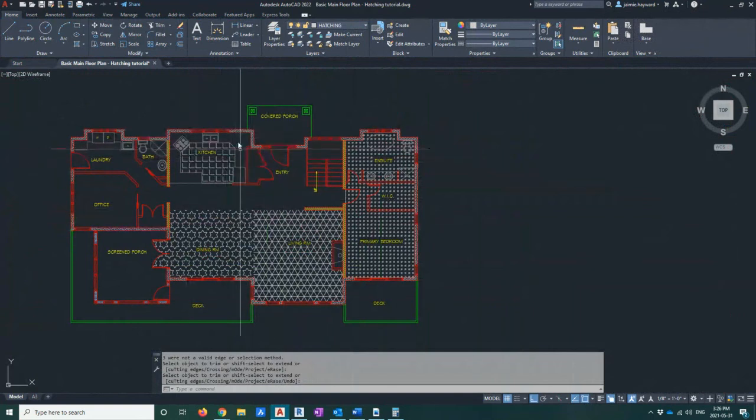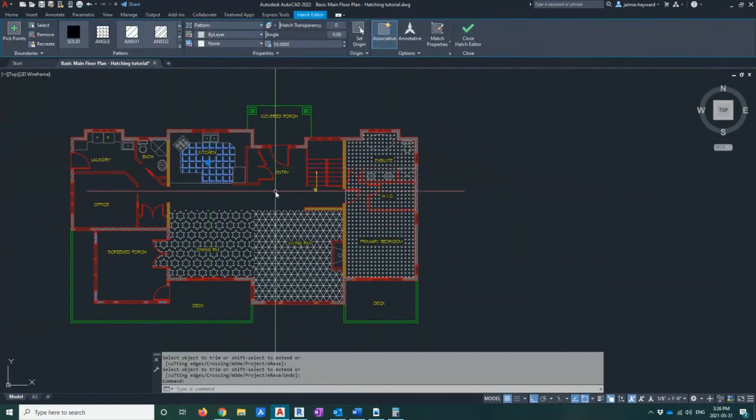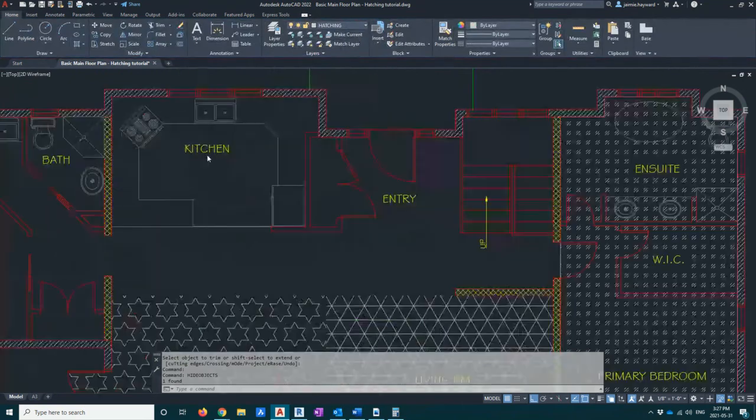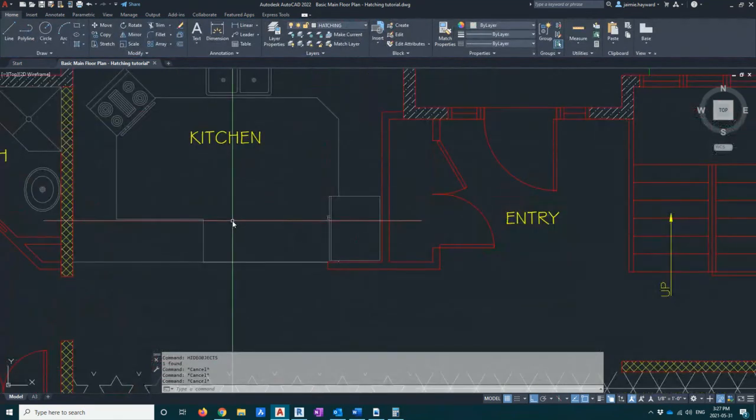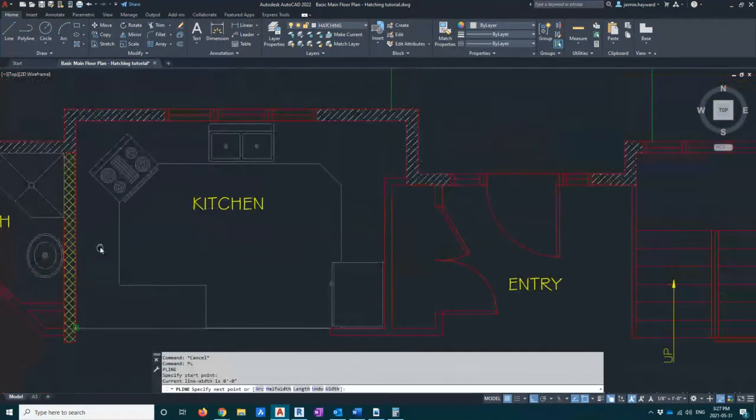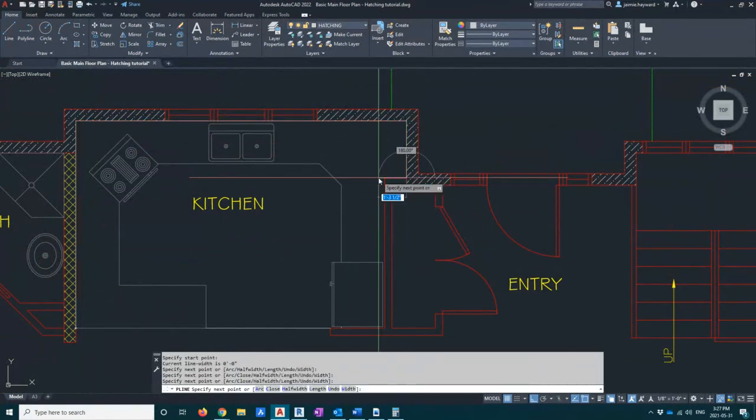Now let's say, for example, once again, I want to hatch the whole area of the kitchen, not the floor tile. All right, so I'm going to hide the floor tile. And what I'm going to do is do a simple polyline, just like we did here. Yes, I do need to do a polyline. It's not a rectangle. So polyline from the corners of my space, so that way it hatches around everything.